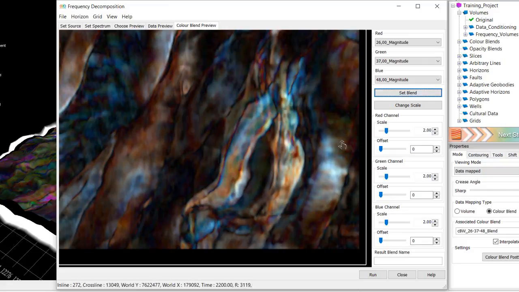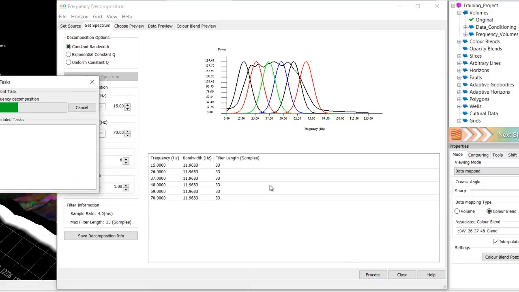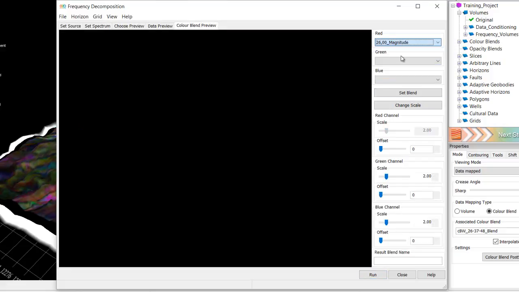The technique used, and therefore the bandwidth of the individual volumes, has a significant impact on the results obtained. And this comes back to the frequency versus time resolution I talked about earlier.